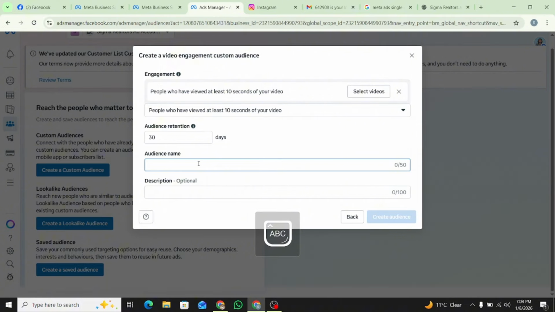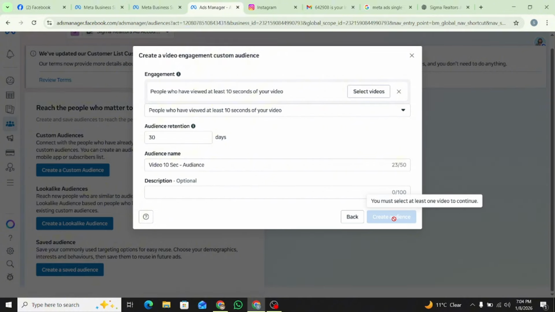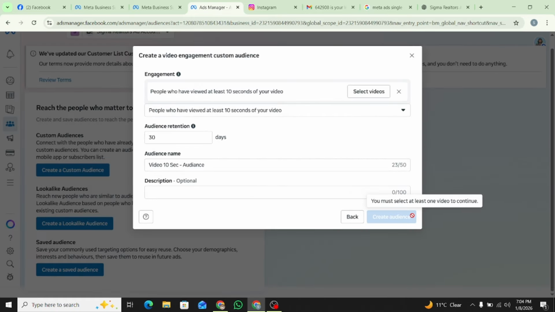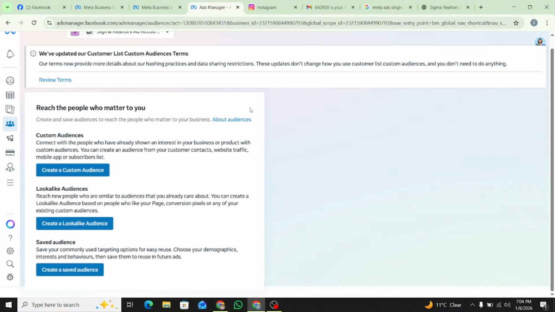Audience name, video 10 sec audience. Then I will click on create. So here I can select a video, but right now I don't have any video, so you can simply select it and then click create audience to create the audience.